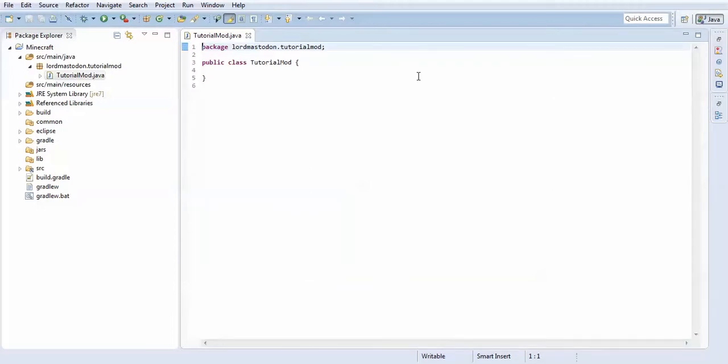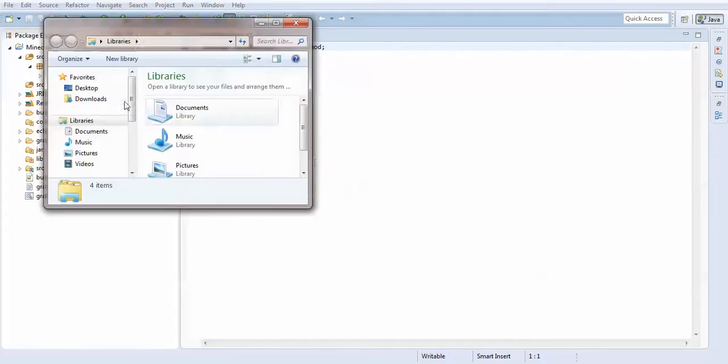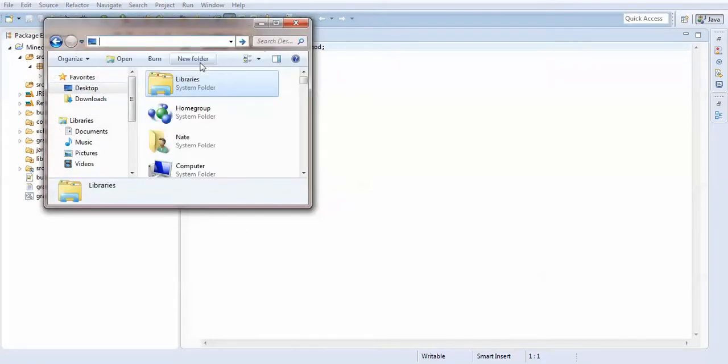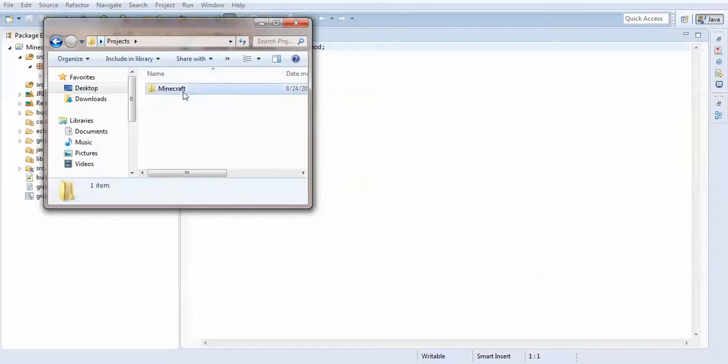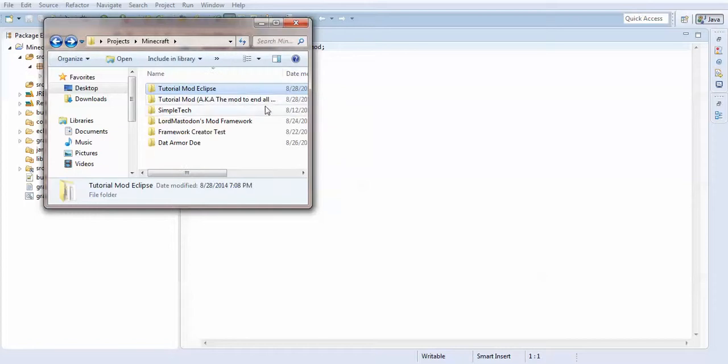Oh, I forgot to say. Never include any exclamation points in any name whatsoever unless it's a string. It messes up some stuff, especially in your folder name. I'll show you. If I open up desktop, project, make sure you don't have any exclamation points in this name. No exclamation points. Those will mess you up.